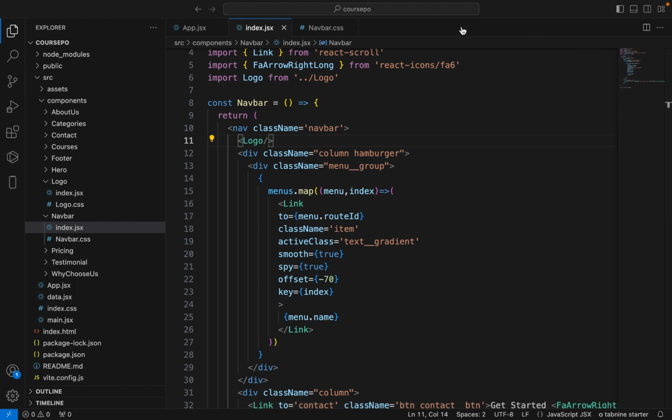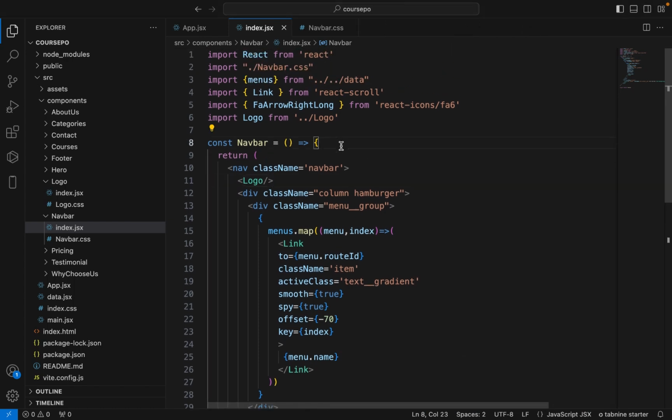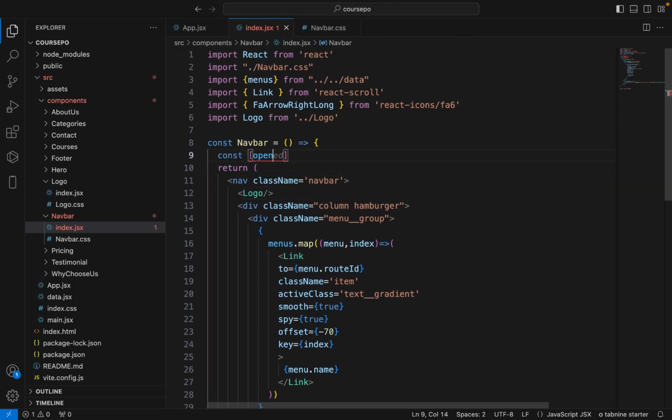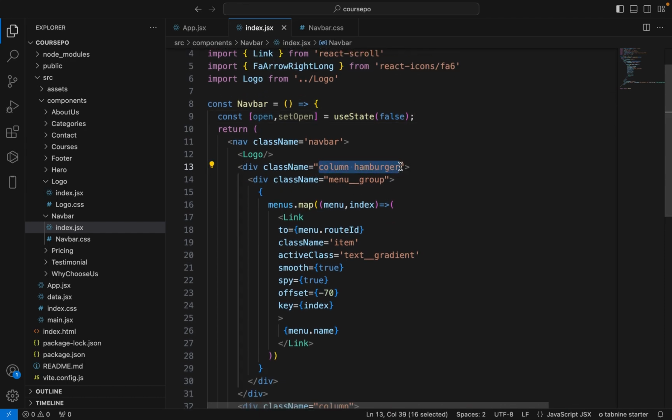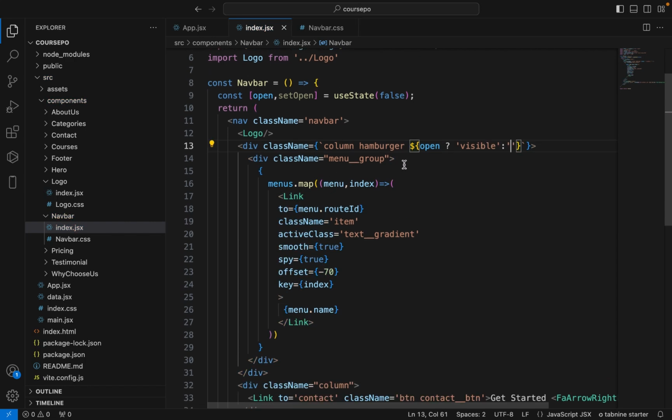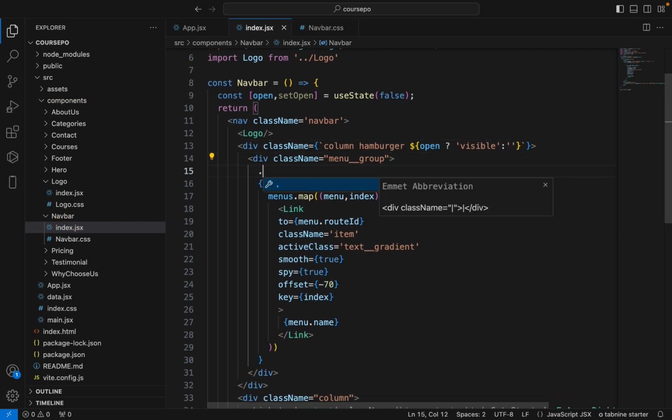Now let's go ahead and create the responsive code for this. First of all, let's create a state called open, and we have set open so that we can be able to switch the value of our open state. All right, so here we're going to add this code. We're going to say if it is open, we'll add a class called visible to this. But if open is not true, we're not going to be adding any class to this.